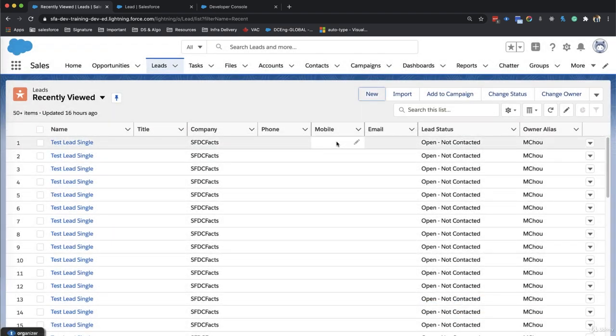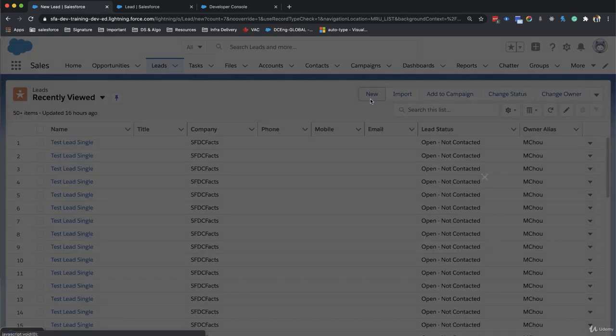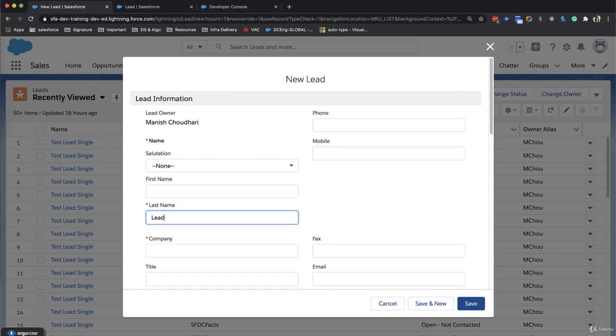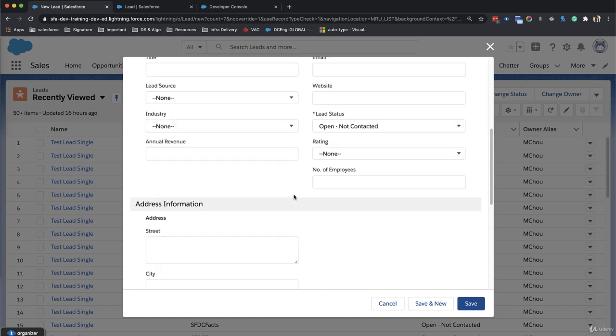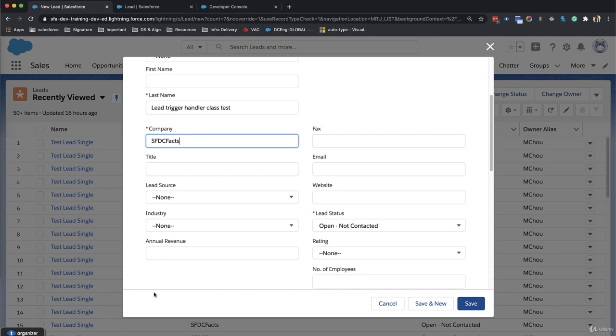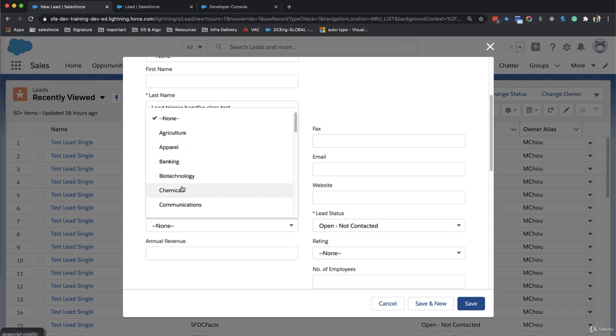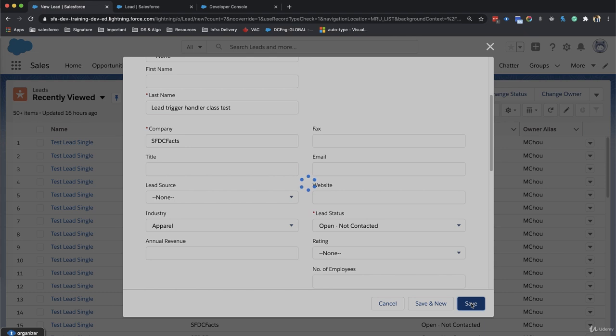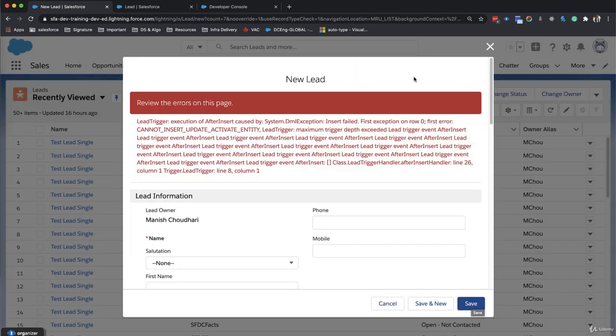Now in the next video, we are going to solve the recursive trigger problem, because still if you create a new lead record, let me try it again. Let's give some value in industry field as well, and then let's click on save, and we should still get the recursive trigger problem which says maximum trigger depth exceeded. This means we ended up in a deadlock situation. So we are going to solve this problem in our next video.